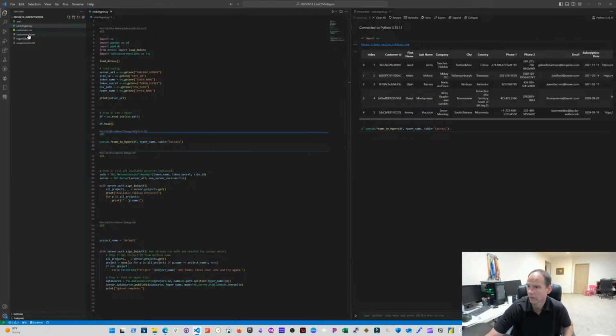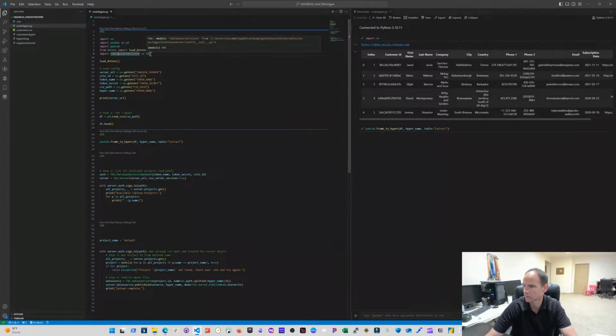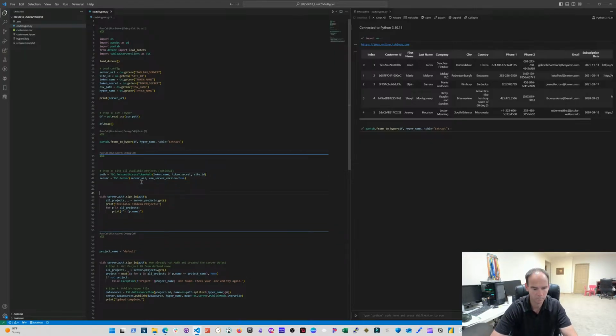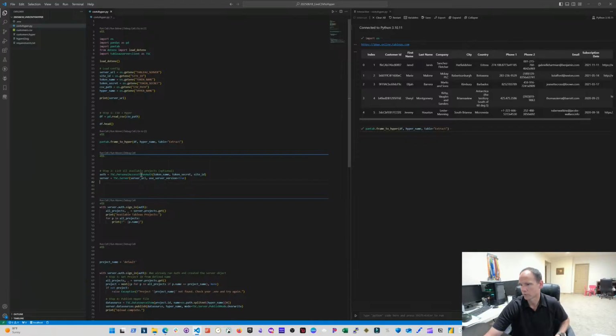All right, so now that we have our Hyper file, it's ready to upload to the Tableau Cloud. So now we're using Tableau Server Client. I've got an alias to TSC. The first thing you do is run auth. I'm going to split these up. So the first thing you want to do is run auth.